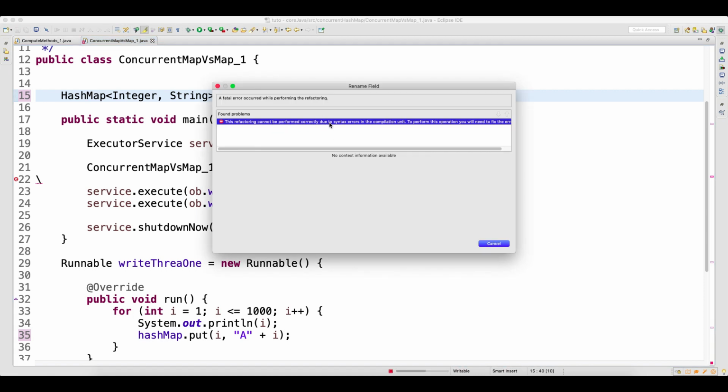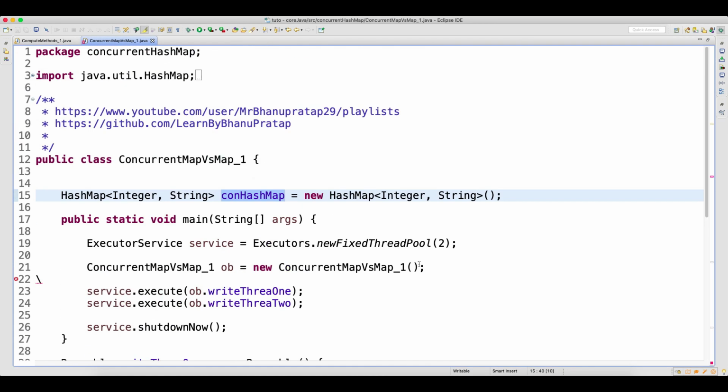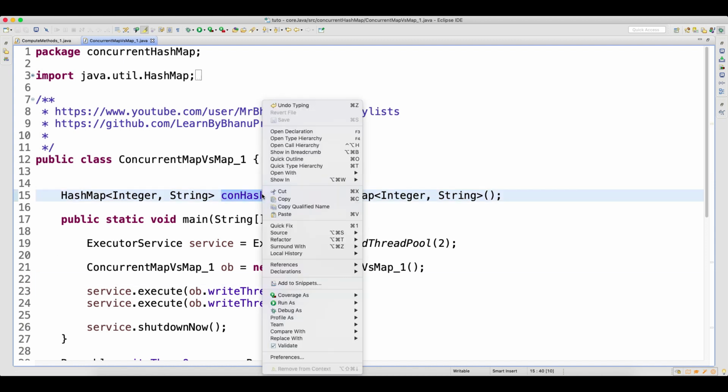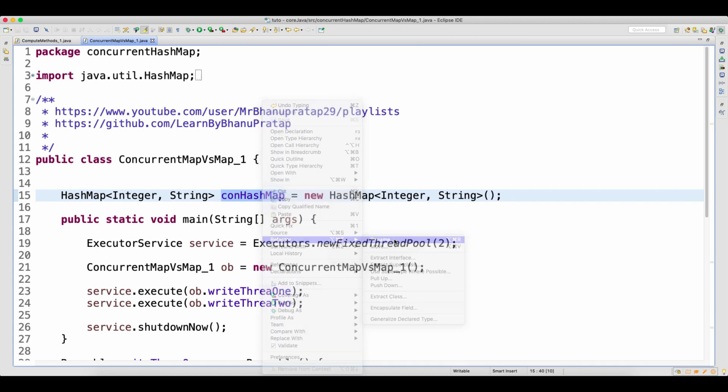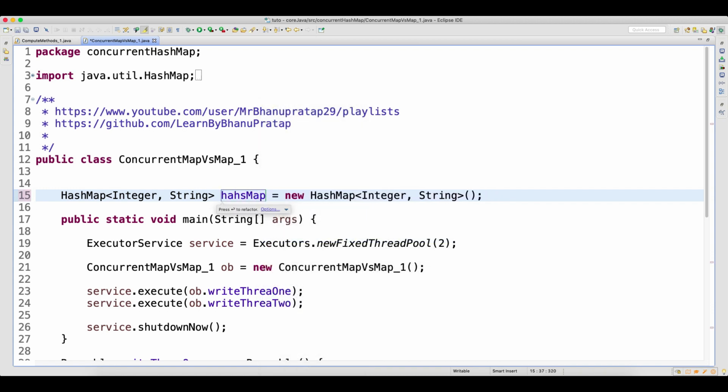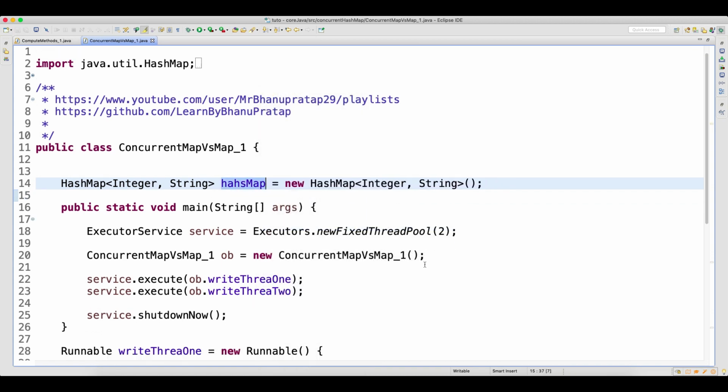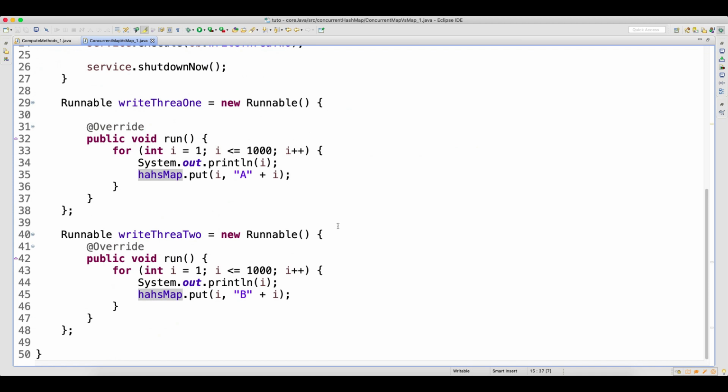The refactor cannot be performed currently due to a syntax error in the compilation unit. Cancel. So where is the syntax error? Okay, sorry, there was one syntax error here, so I could not do the refactor. Now let me do the refactor again: refactor, rename, and I will change it to hash map. The benefit of refactor is that everything gets refactored in one shot.